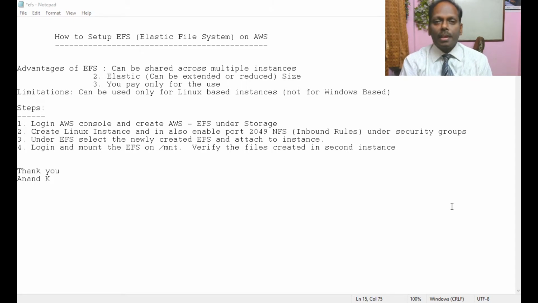One is you can share this EFS across multiple instances, unlike a volume, which can only be attached to one instance, whereas your EFS can be shared with multiple instances. Also, you can increase the size dynamically. When the data grows, the Elastic File System also grows automatically, from as small as 1 byte to even GBs or TBs. So that is another big advantage.